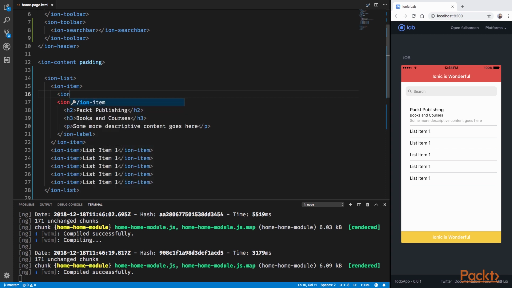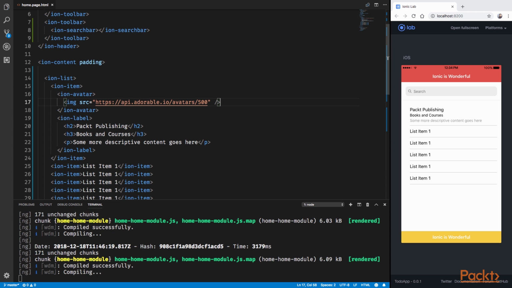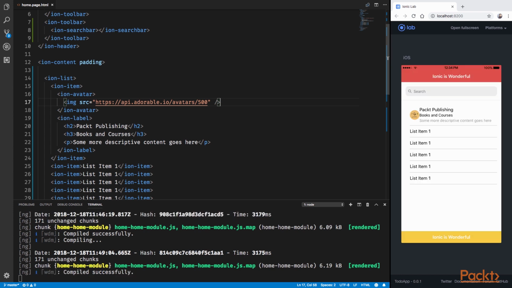To add an avatar image, all you have to do is just use the component IonAvatar, and inside this component you can use the image tag and specify the URL to an image. For now, I'll just paste in the URL to the Adorable Avatars API that gives a random avatar image that will be displayed inside our application. So now as I save it, you can see that I get the image, but the image and the text are very close to each other. So the formatting is not right.